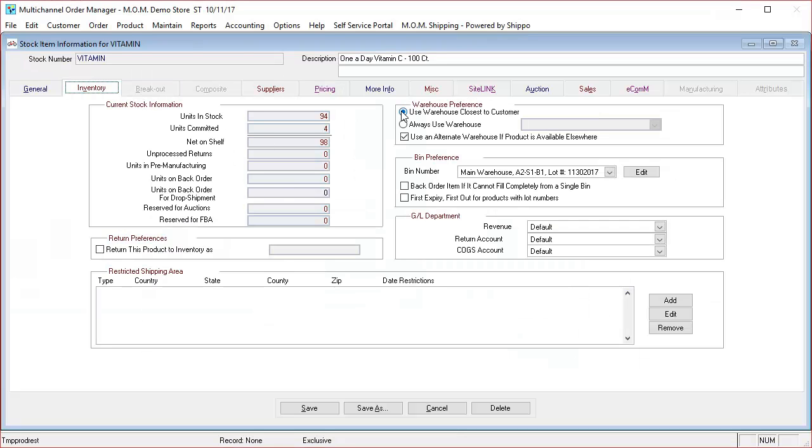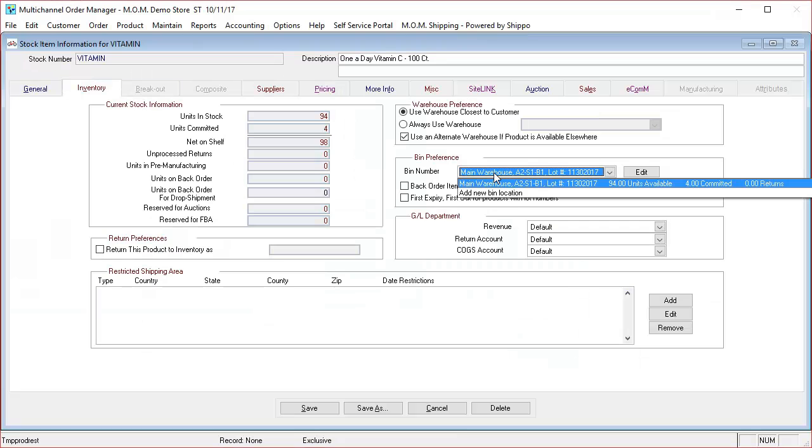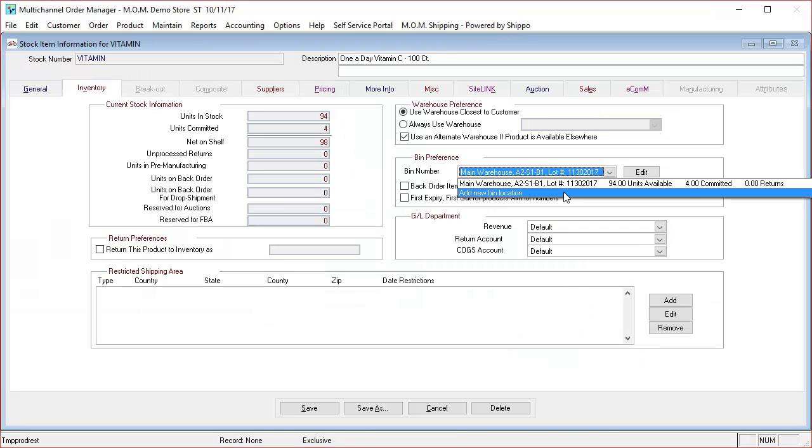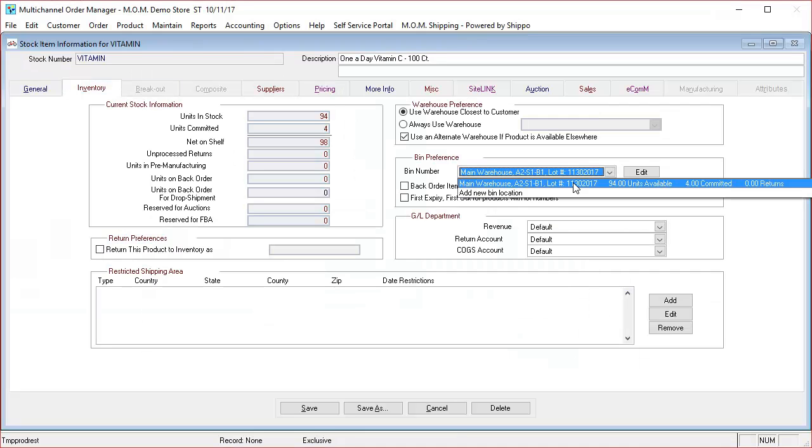Inventory here, the way we have it is that you have 94 in stock, which is what you actually have available to sell. 4 is committed, giving you a total of 98 units that are still in the warehouse. Within the warehouse, you can create different bins. In M.O.M, you can have multiple bins if you'd like, and you can put lot numbers.